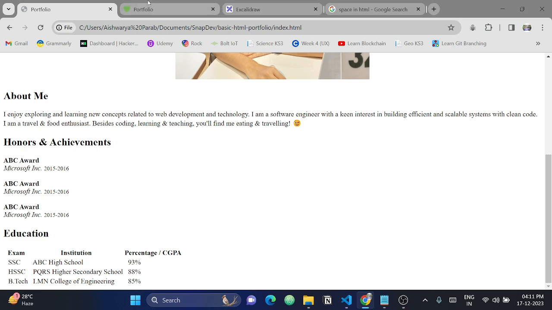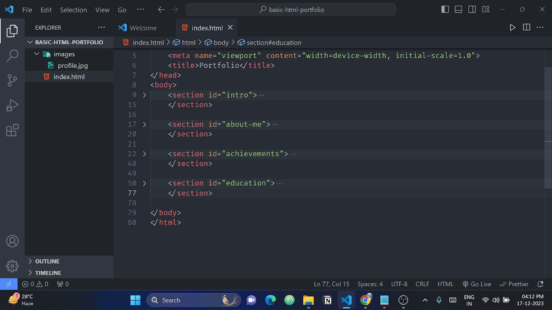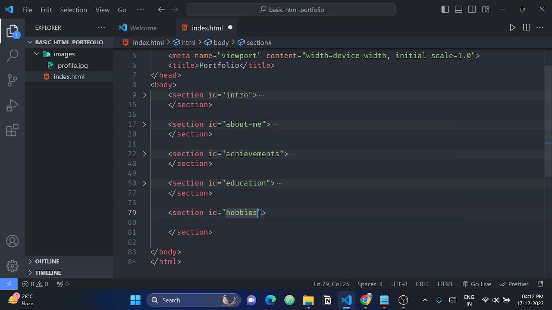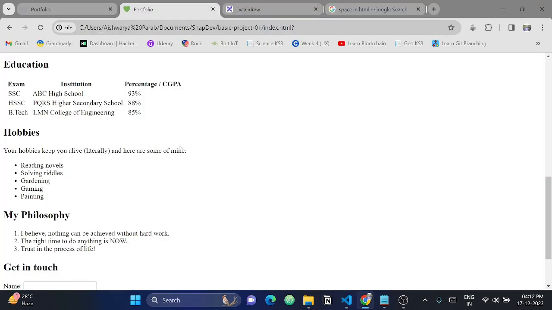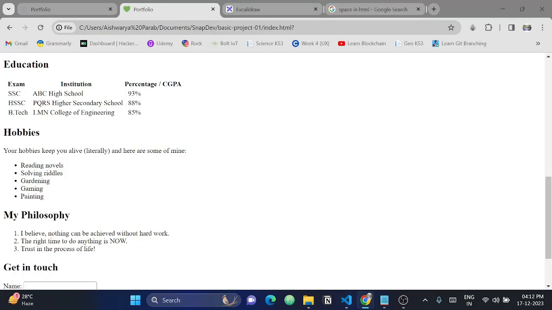So moving on with our website, after the education table, we can see hobbies here, and we can see a list of hobbies. So we will now see how we can create a list of items. So the first thing is, let's create an h2 tag. Our approach will be a bit different this time. We will create a section tag first. Inside the section tag, we will give it an ID. So we can just say hobbies because it is short and simple. Then we will have an h2 tag. We will write hobbies over here, and then a simple paragraph tag which will have this paragraph. It says that your hobbies keep you alive literally, and here are some of mine.